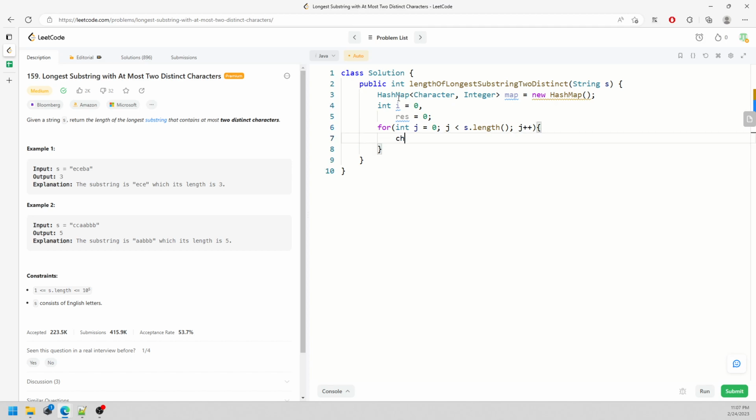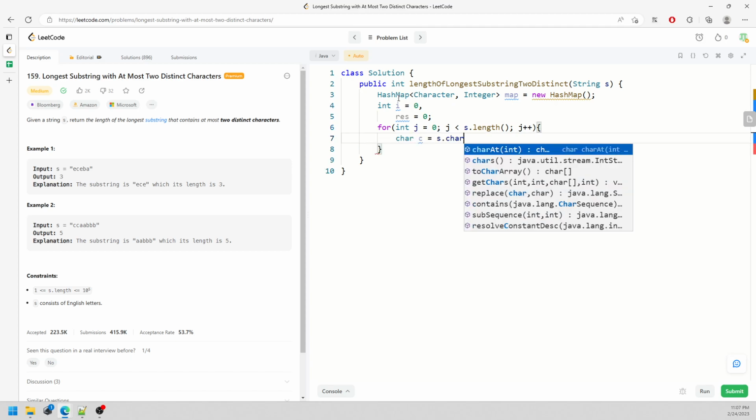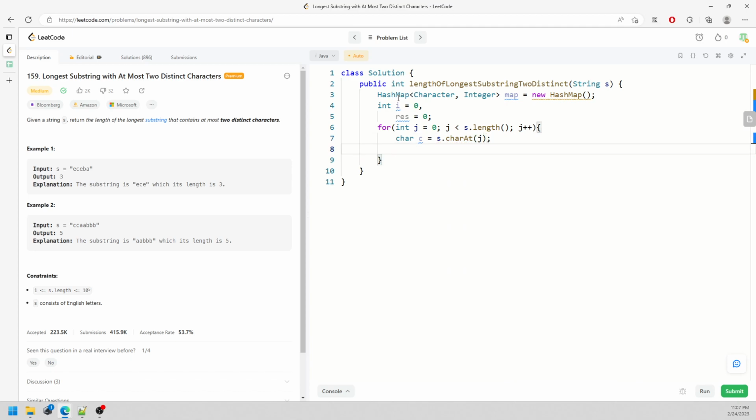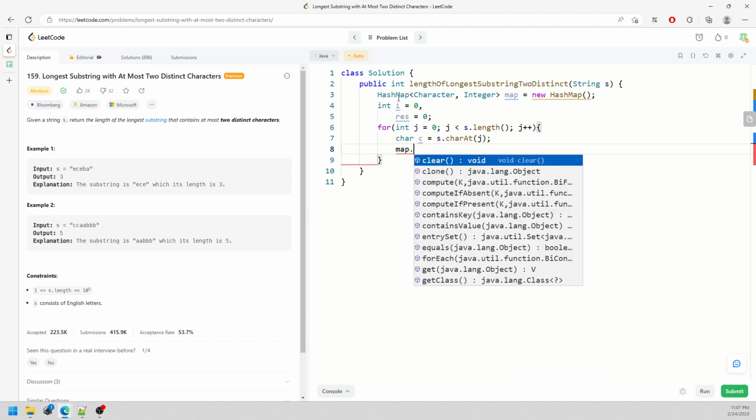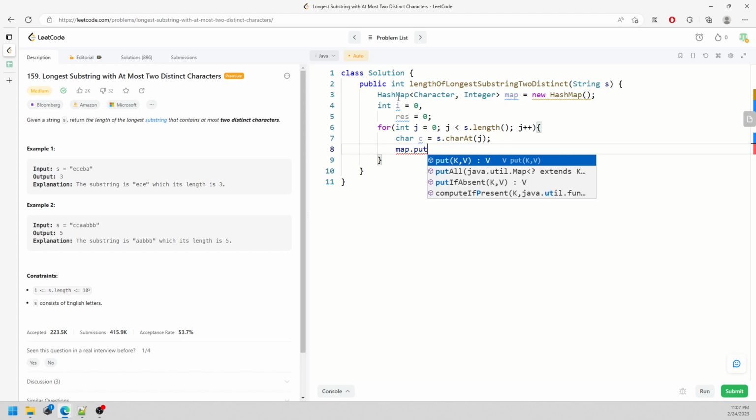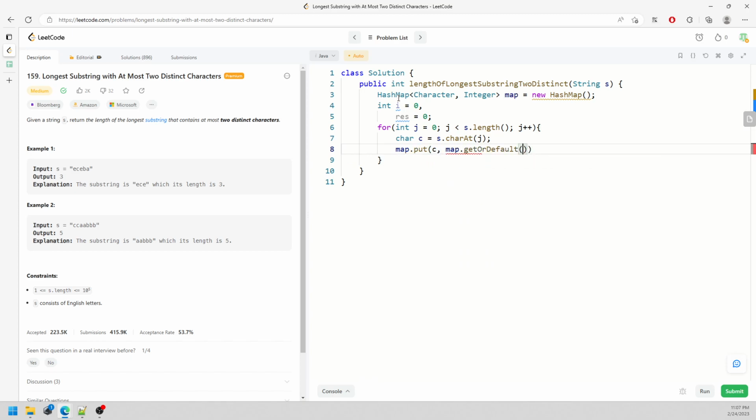So the current value is going to be s.charAt(j). I'm going to just increment my frequency, so map.put(c, map.getOrDefault(c, 0) + 1). This line means if there is no character inside the map, I will initialize it to 0 and then plus 1 immediately.